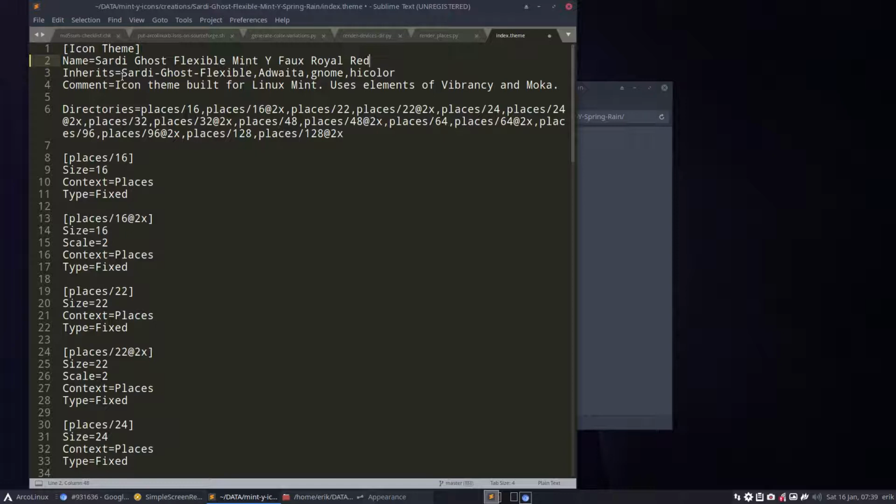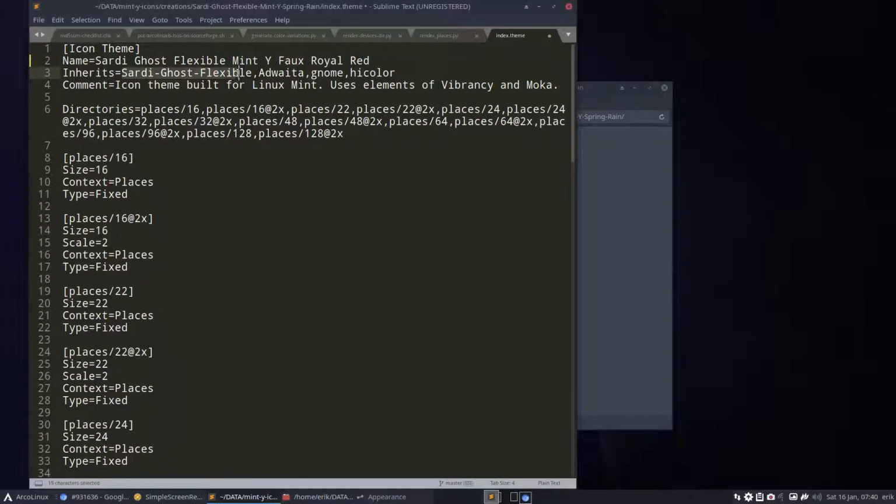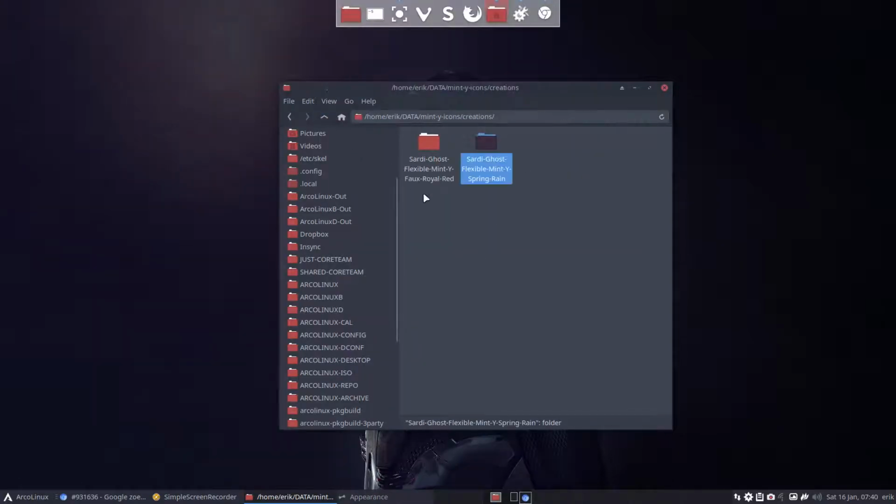you find all the folders about the places, doesn't find anything about applications. So applications are here. So we'll find them inside the Coast Flexible. If not, go to Adwaita, GNOME, hicolor. And that's it. Nope, I did not forget anything. Save. I've got myself a new theme.